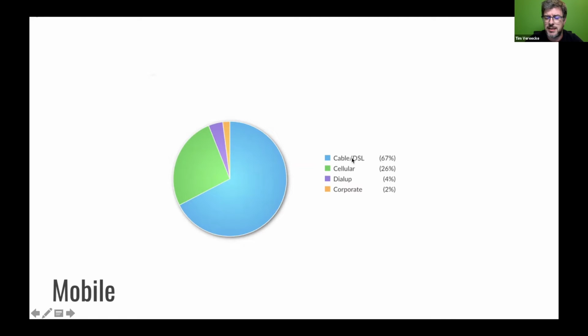67% uses cable or DSL. I know your phone is not connected to the cable, but that means if you're using Wi-Fi at home, your Wi-Fi is in the end a cable connection. That's the reason why it shows cable. So 67% is cable. Only 26% is actually cellular.